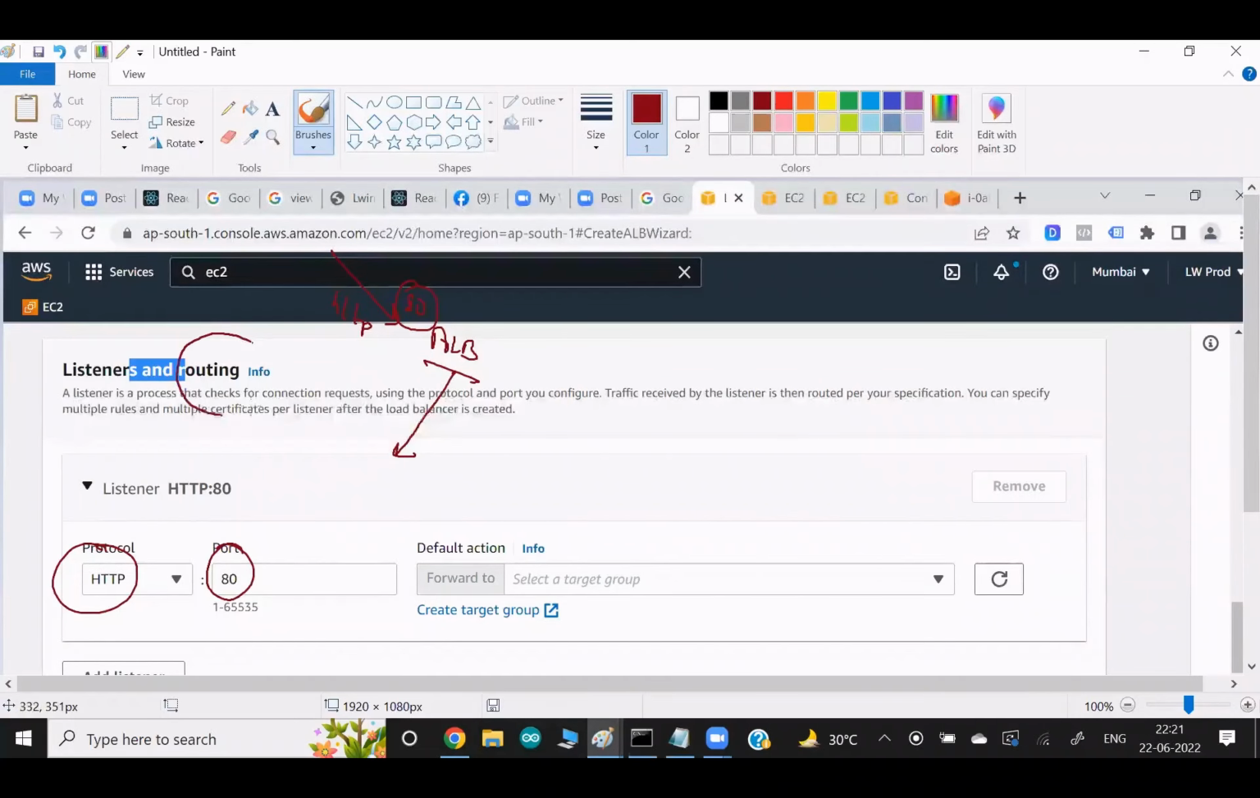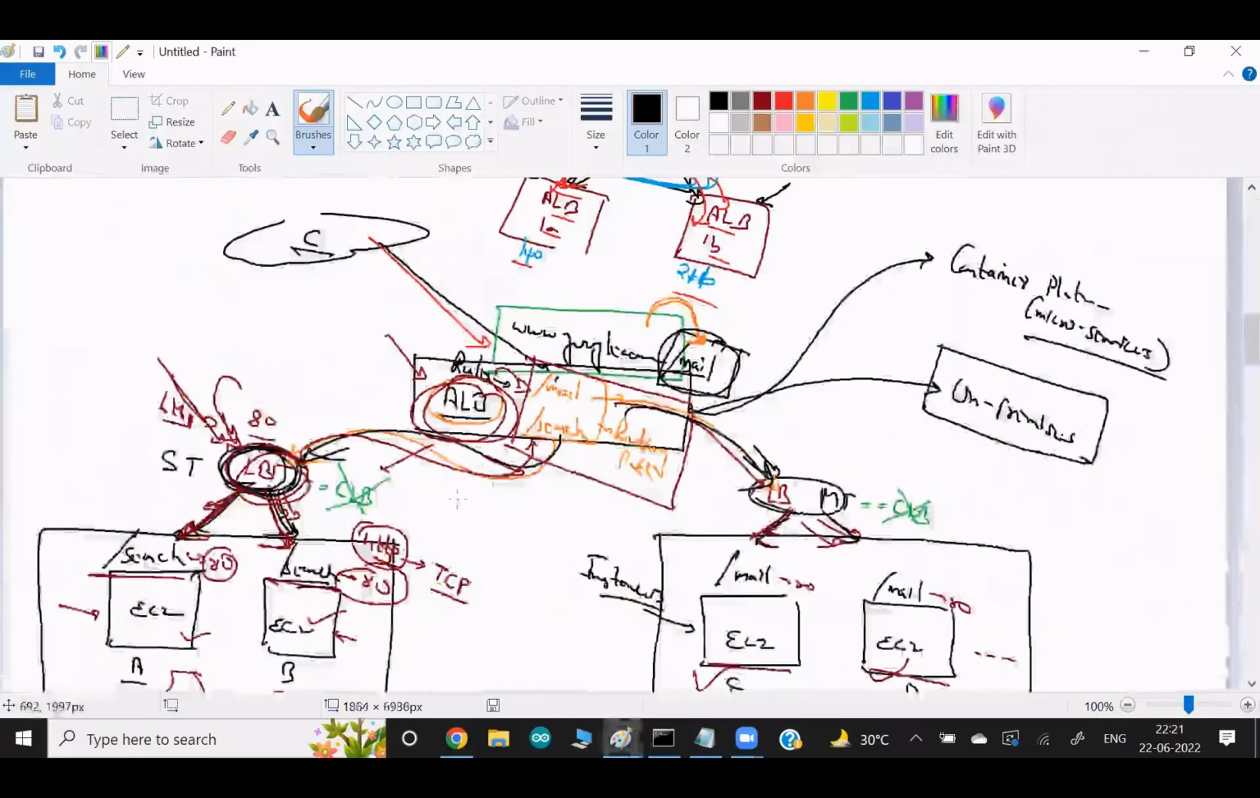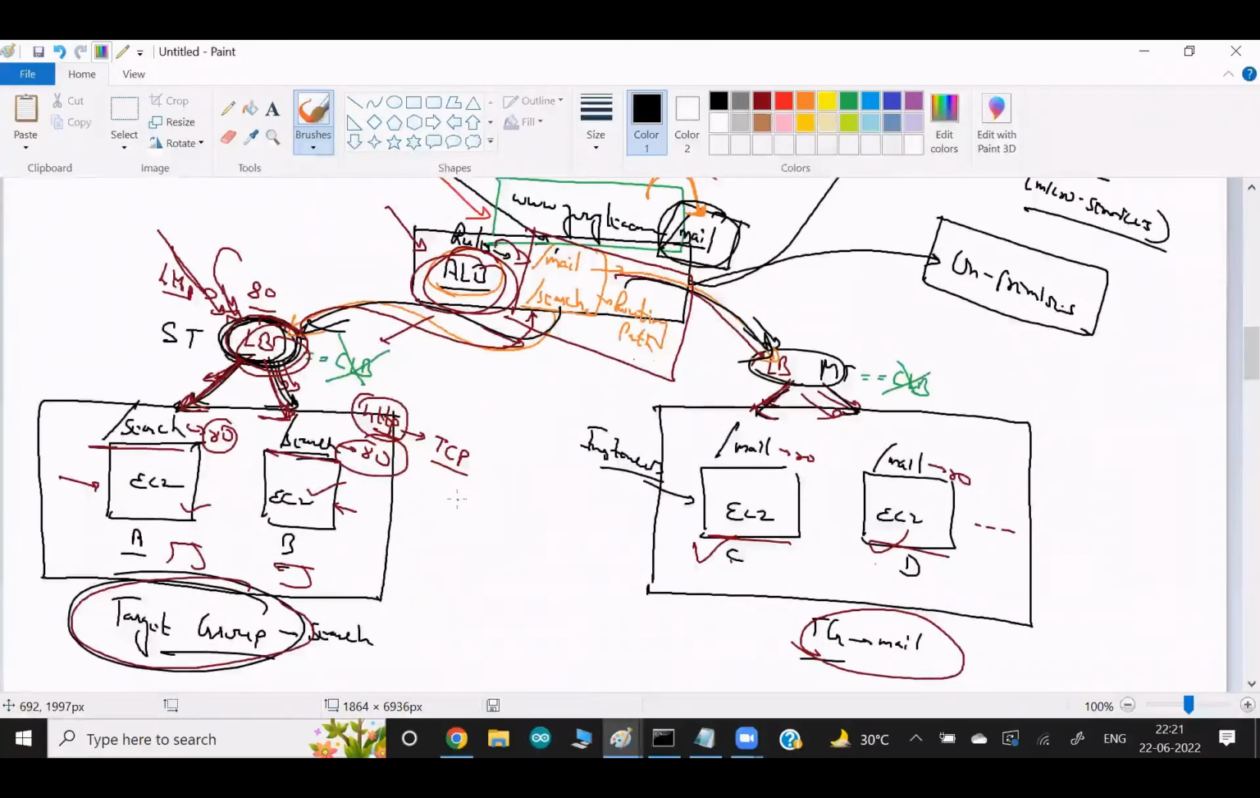ALB will route this traffic. This is called routing. When ALB listens on this port number and protocol, that is called a listener. This is what we write here. But after they listen, they route this traffic. This is the action, where they will route it: to target group 1, target group 2, and much more.